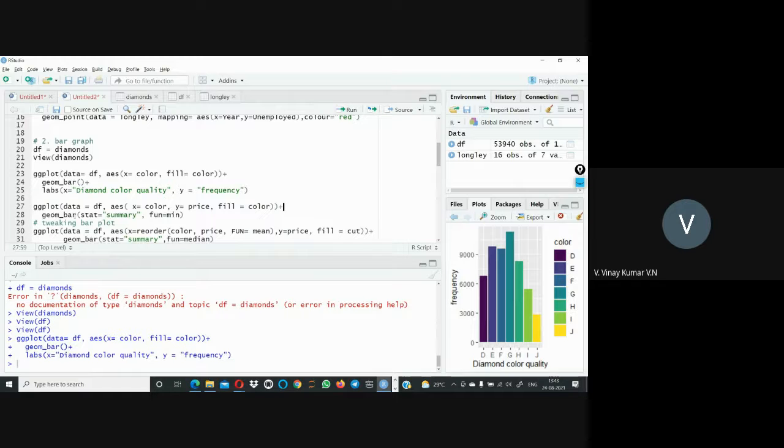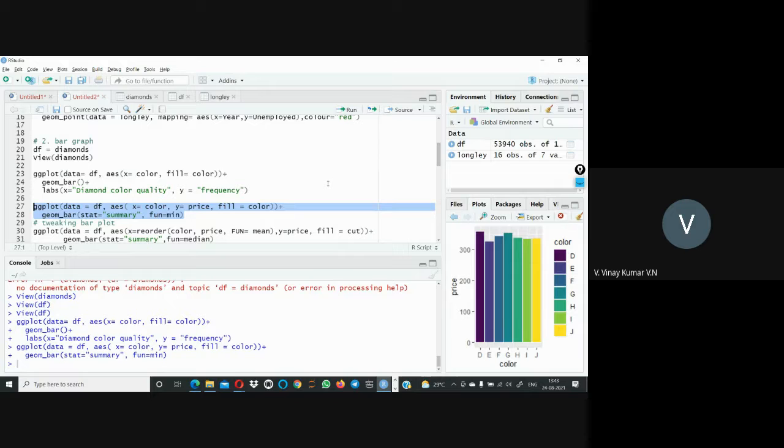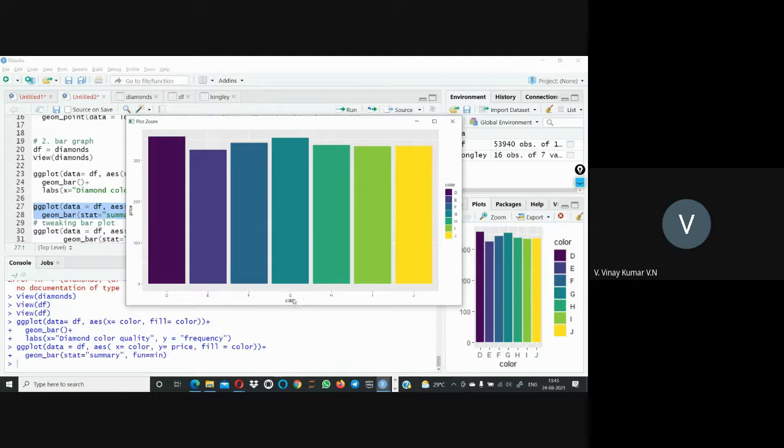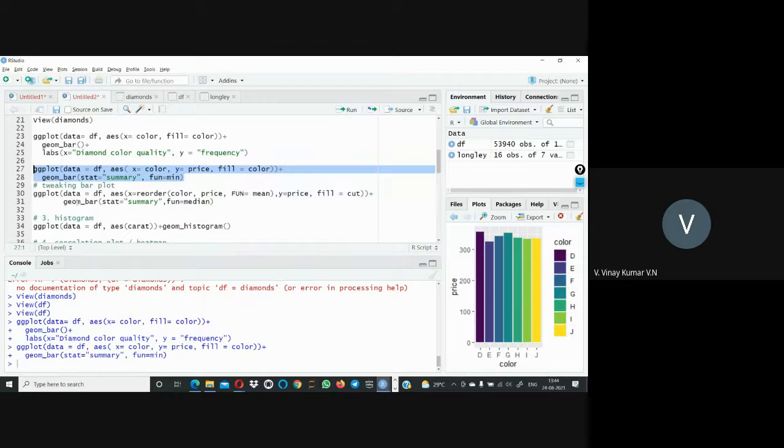So geom underscore bar. In this one, stat should be in the way of summary, and function is minimum function. You can use minimum function, maximum function like that. So further graph looks like this. Okay, so here is the color of the diamond, and here price of the diamond, and with respect of that, these are the bar graph. So this is how we are going to take the things, and you can do more things also.